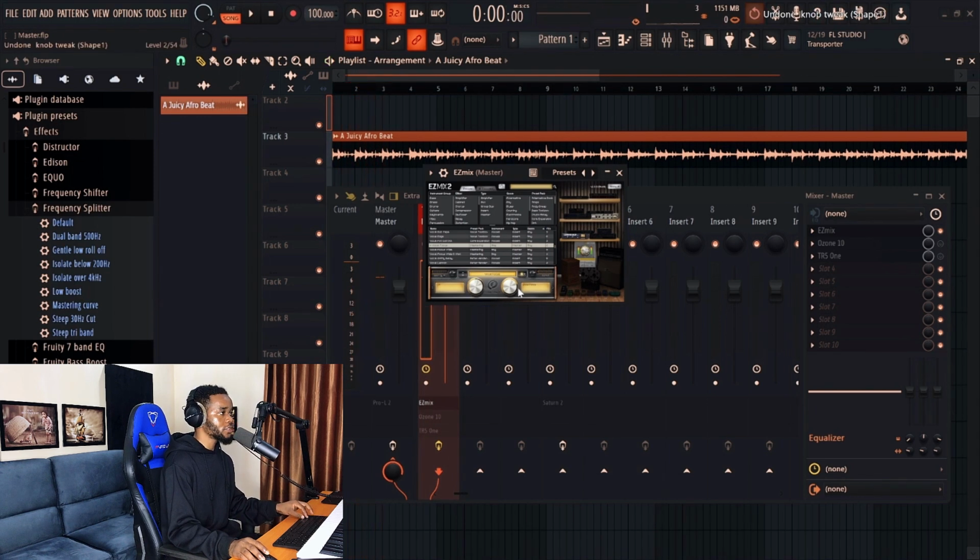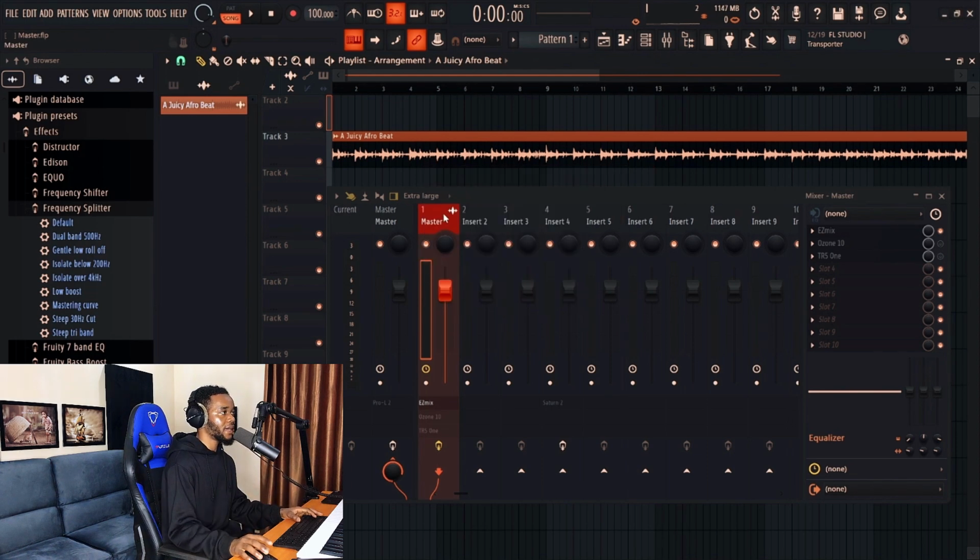All right, but I'm just going to leave it like this because I'm still going to add some other plugins. So like that, with just one click, we already have a pretty sound. Let's proceed. So the next thing I'm going to add now right here is this one, Ozone 10.